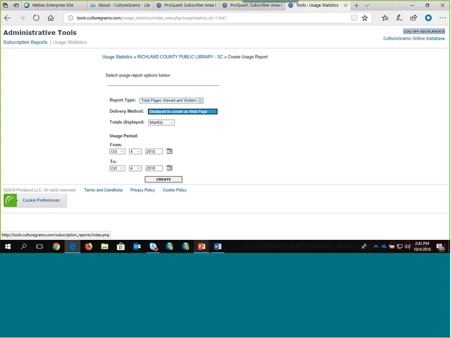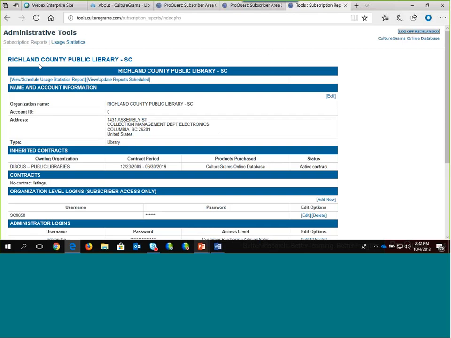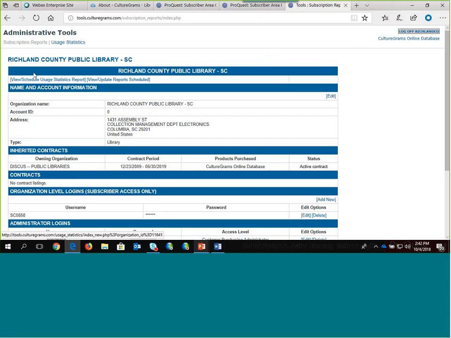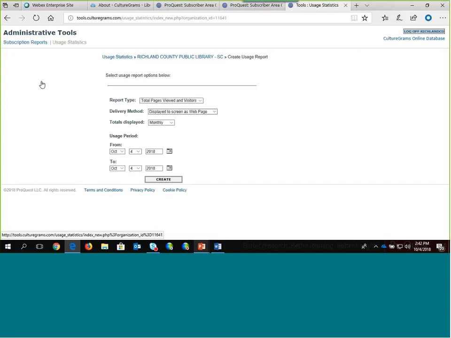I want to step back just one page here to show you that you can also view any scheduled reports. And by selecting this option, it'll just show that there are scheduled reports that were created as of December 2015 for this account. So this account should be receiving monthly reports on usage, and those are scheduled. You don't have to do anything to generate them monthly. But if you want to generate your reports on the fly, you would come to this other option.